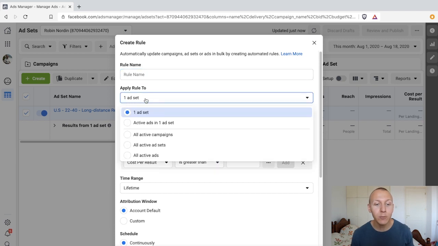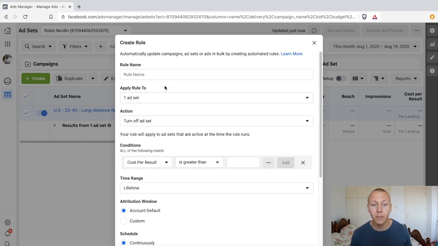And then apply rule to. What do you want to apply the rule to? Now we selected this ad set, so we are going to be applying the rule to that ad set. You could select multiple ad sets, or you could go with all active campaigns or all active ad sets, all active ads, etc. Basically, which one do you want to get this rule? And then the action, what is it that you want to happen? And this is very exciting, right?